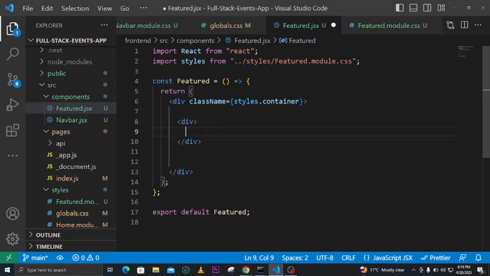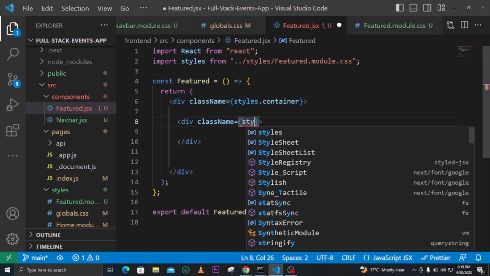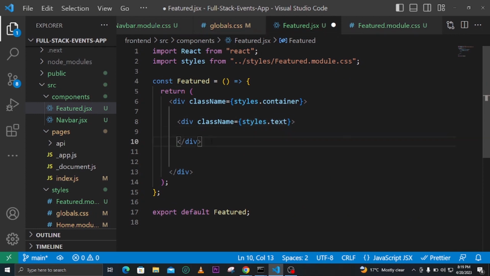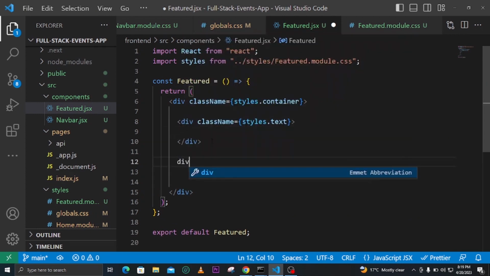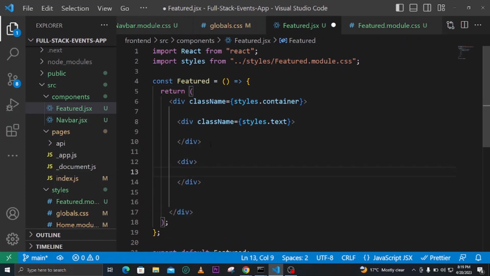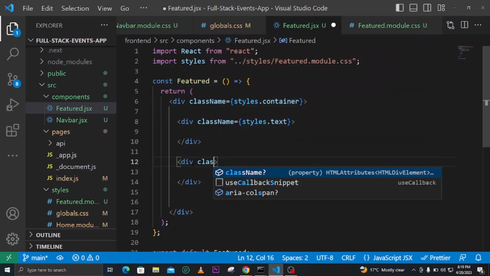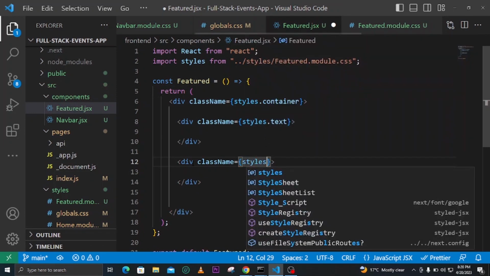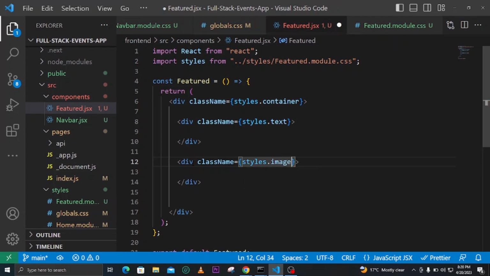This is the first div that will be holding our text, and in here I'll say class name, styles dot text. The other one I'll give a class of styles dot image. You can call it video, because we are using a video and not an image, but in my case I will be using image.